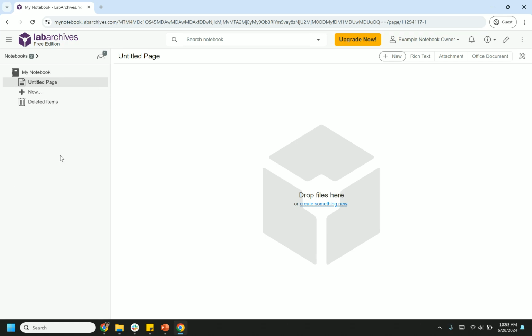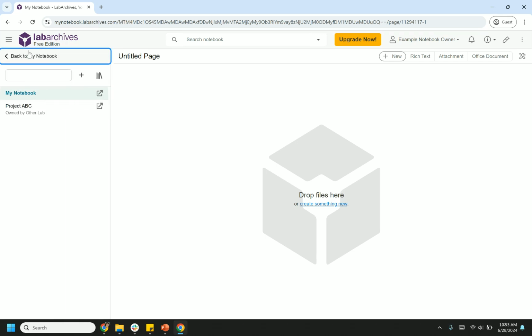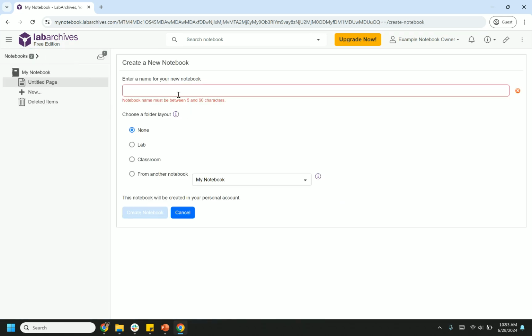If I click the word notebooks at the top left, I would see any notebooks that I have access to or that I own. The notebooks in bold, I own, whereas the notebooks that say owned by someone else are owned by a colleague. If I want to create additional notebooks, click the plus icon. Here I can name the notebook and select a folder layout that I would like to use.